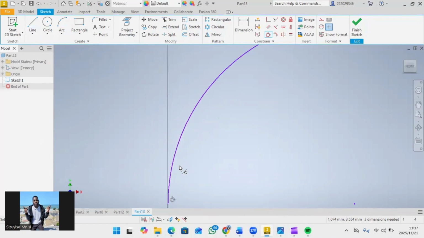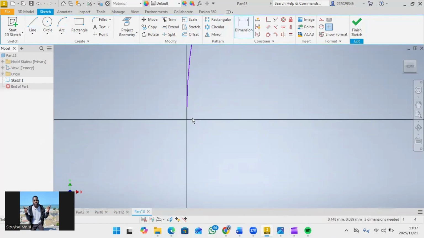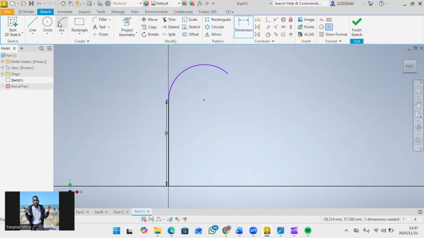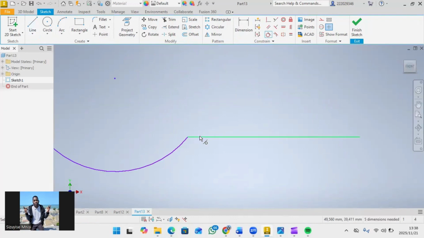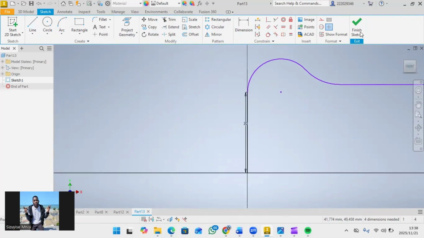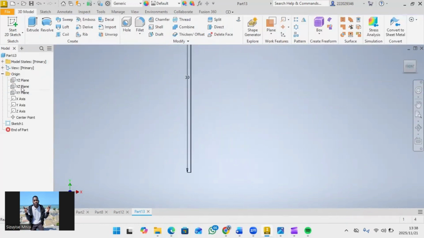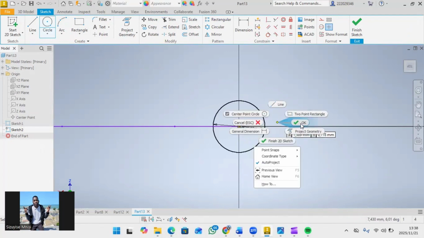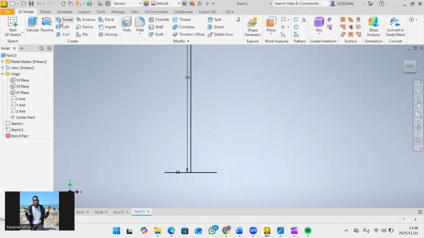Tangent. Then, that's it. You finish your sketch, then you come to exactly the plane that is perpendicular to this line. You can create a sketch there, specifying the diameter of your pipe if it's a pipe. Let's give it 10, finish. Then you finish your sketch, then you sweep.